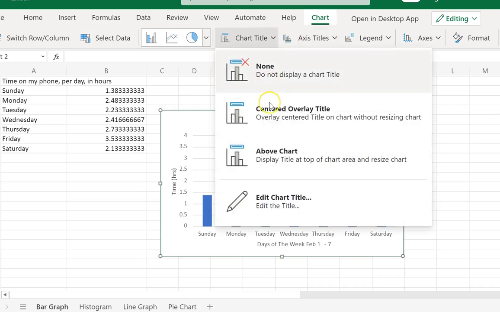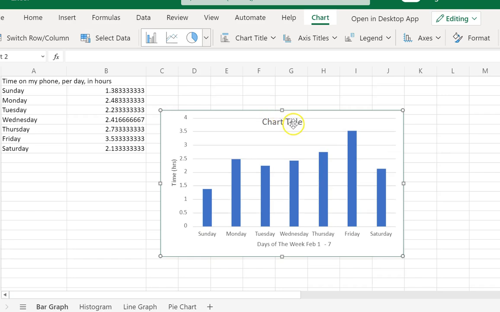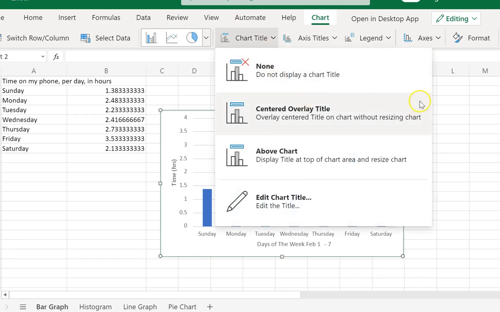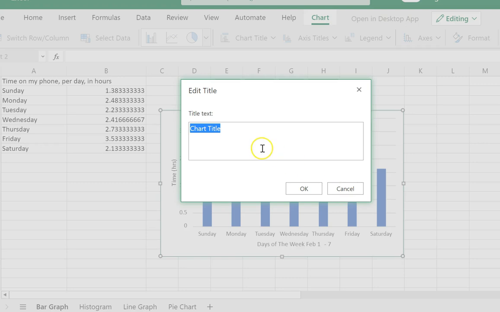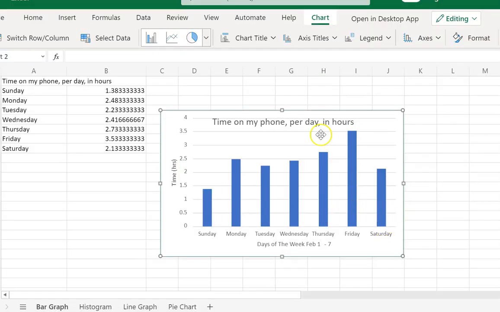I need a chart title. So centered and overlay. And I can edit it here. Time on my phone per day in hours. So this is my beautiful, good graph.